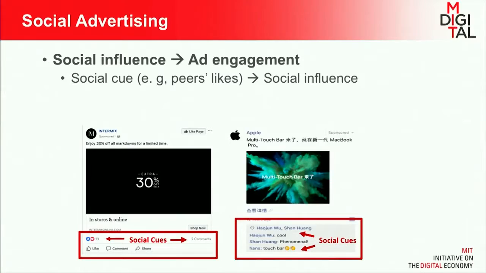And more importantly, our likes and comments are also social cues, which are broadcast through the social networks to our peers, showing them the ads. Seeing these likes and comments will make us more willing to engage with these ads. And this is precisely an example of social influence, the effects of social cues on users' ad engagement, making social ads more likely to be effective than non-social ads.